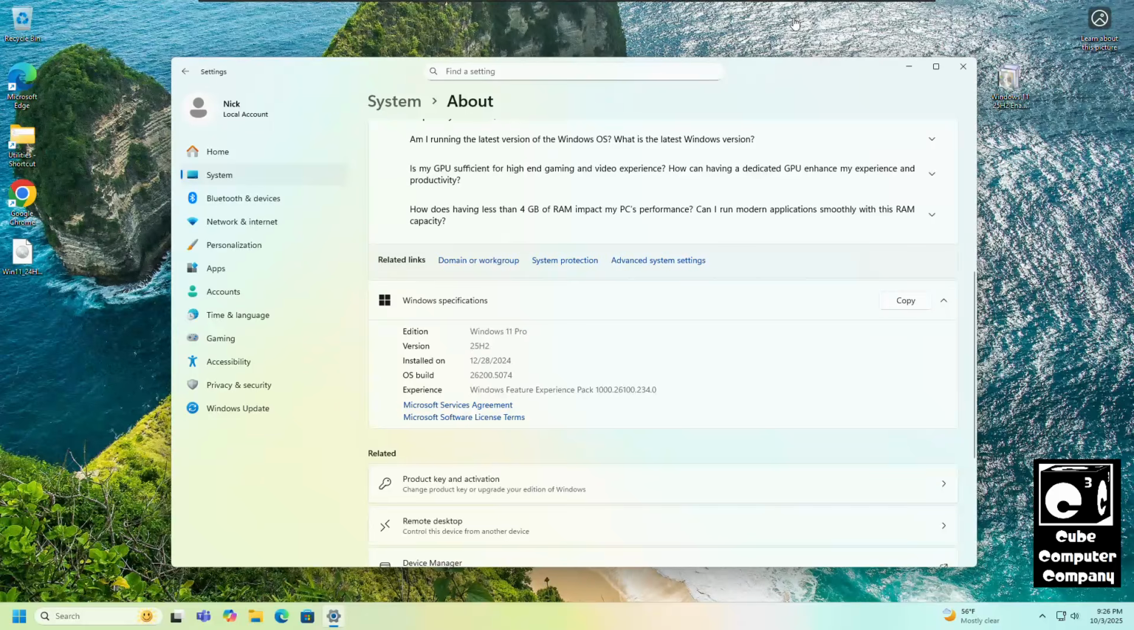So that's how you can force upgrade to Windows 11 25H2 on an existing Windows 11 system that does not meet the system requirements of Windows 11.